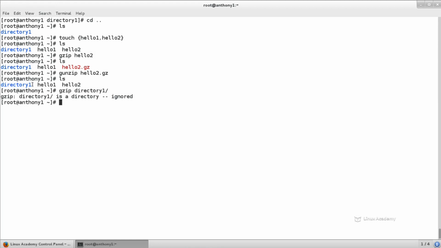Instead, what I want to do is figure out how I can compress directory1 and all of its contents. Well, to do that, I need to create an archive, which is basically a grouping of all of the files in itself. So first, let's go ahead and create our archive. I'm going to use the tar command to do this.